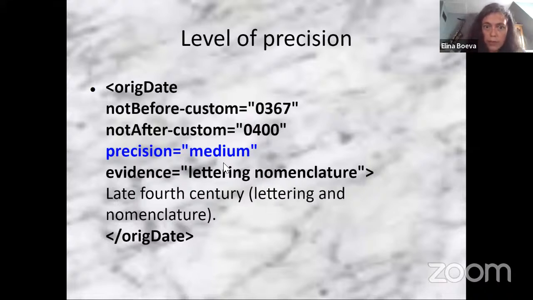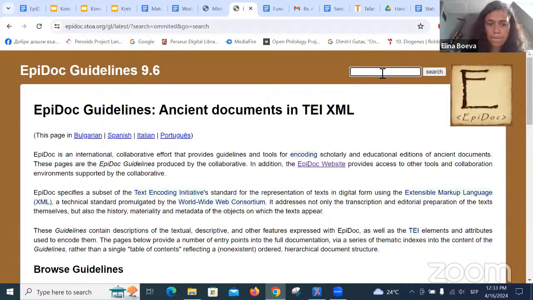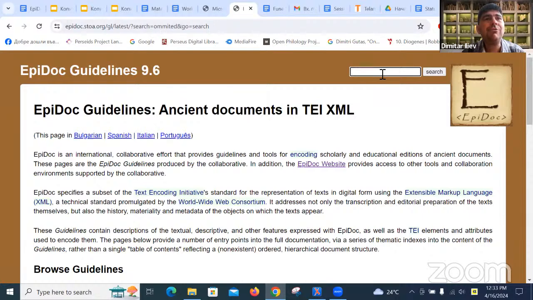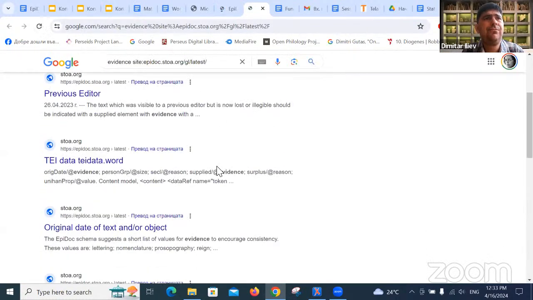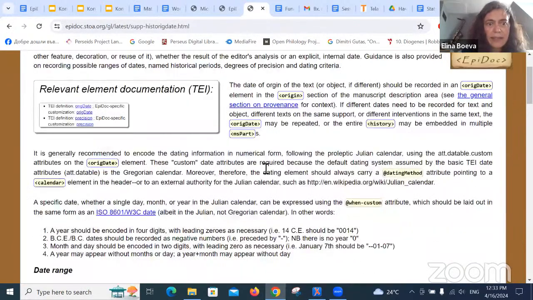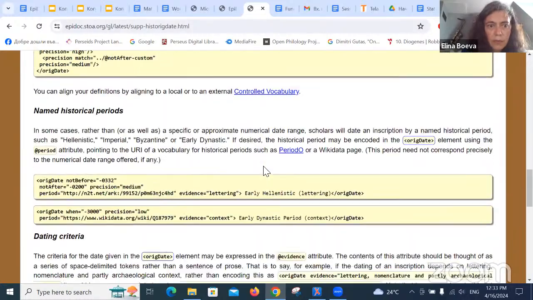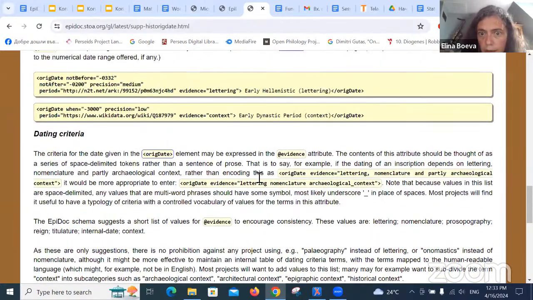applicable for your monument. So the evidences have some values that are recommendable. Let me see, I was looking for the same thing. These are the values. Evidence.